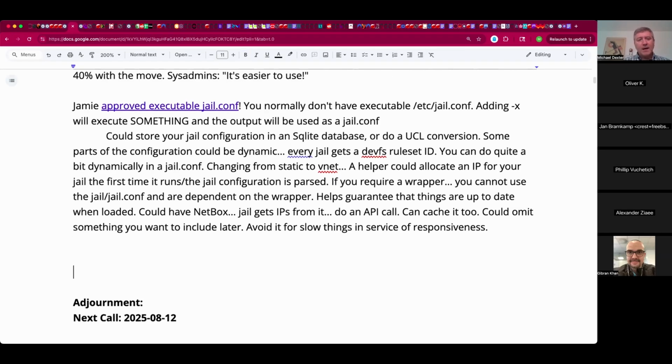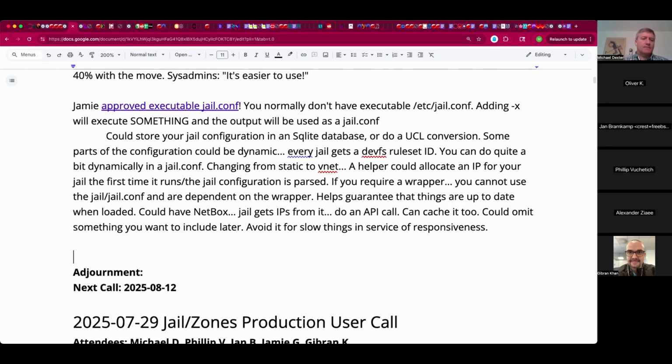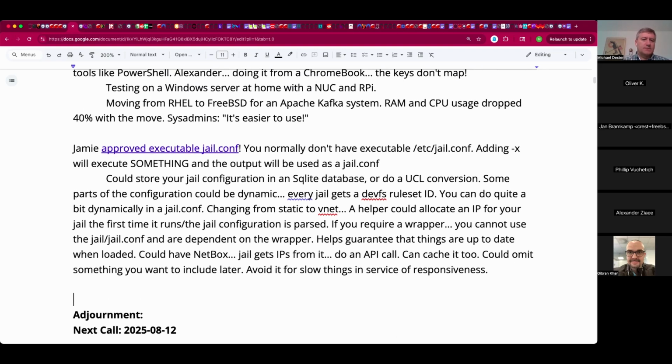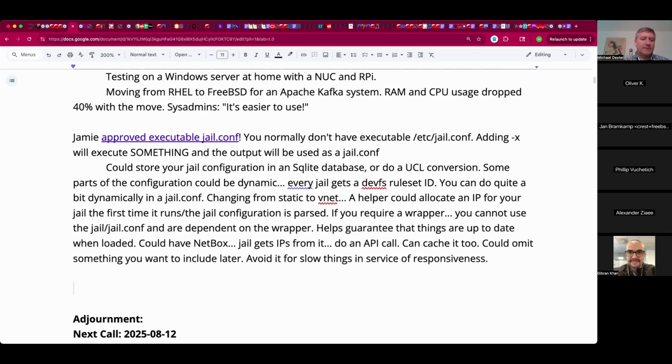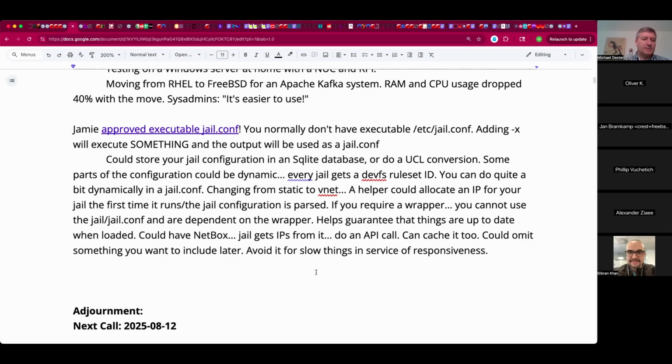I see. So if you want to do something like replicate the base packages, you should instead have a jail which does that in its exec.created hook or exec.start. Yeah, probably. Anyway, created is the right one for that. So jail.conf could be a C program that outputs valid jail syntax and off you go. Yep, or any other language.